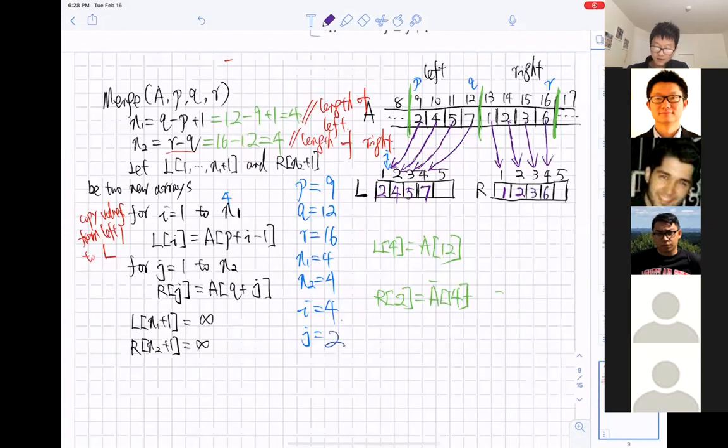Then we stop over there because the maximum value that j can have is n2, which is 4. We are just going to copy 4 values. So with this for loop, we copy the right array to the capital R. We're just copying the values from the 2 subarrays to some auxiliary arrays. And then in the last round, the last 2 statements are like this: L n1 plus 1 equal to infinity. What is n1?